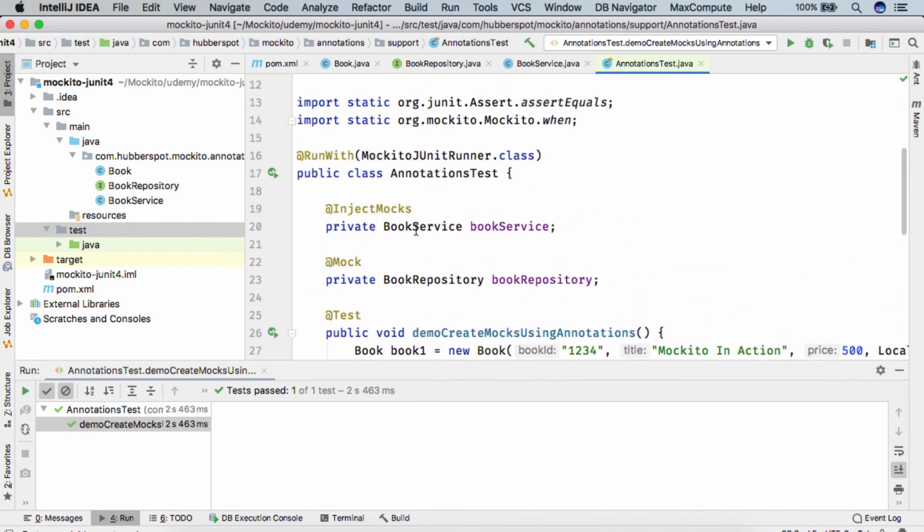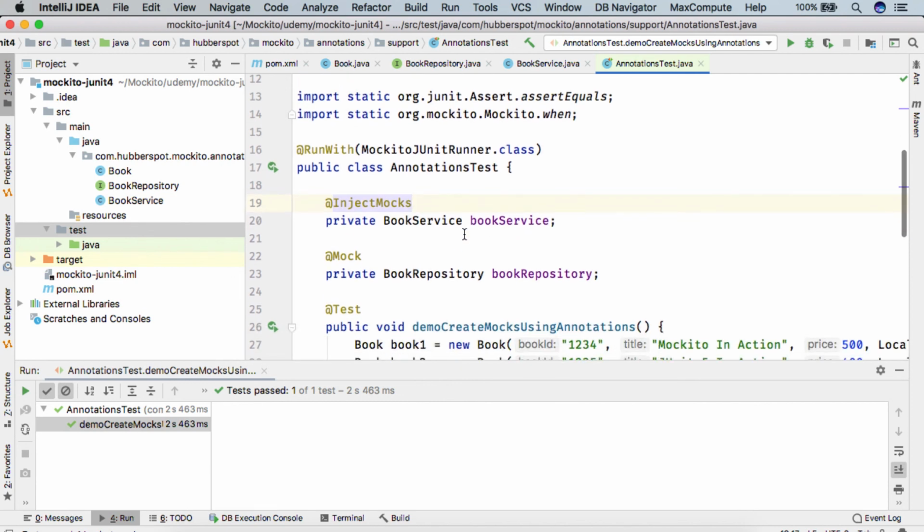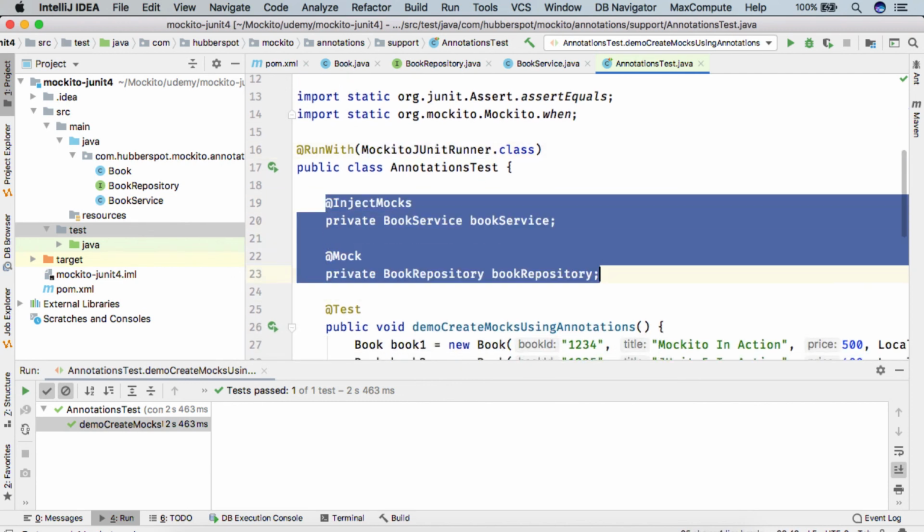So friends, in this lecture we saw how we can use the Mockito annotations in JUnit 4 using @RunWith with MockitoJUnitRunner.class. And also, friends, there are other ways to do this. So in our next lecture we'll see the other ways to use these annotations in our test. I hope you liked this video. Thanks, have a nice day.